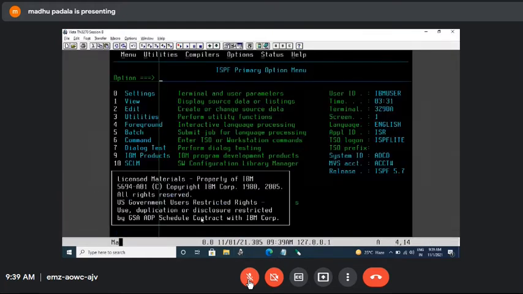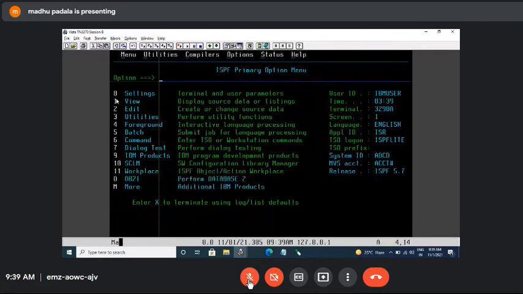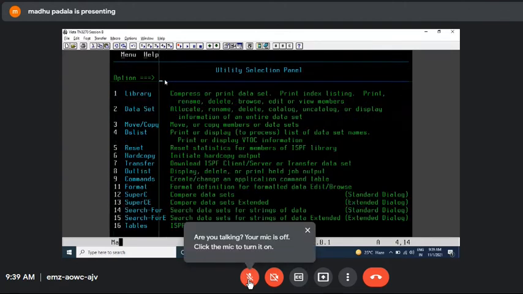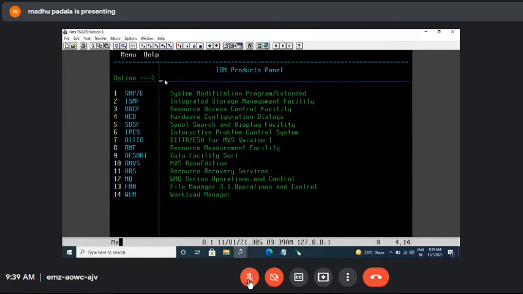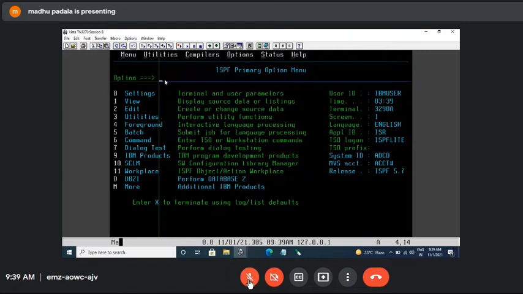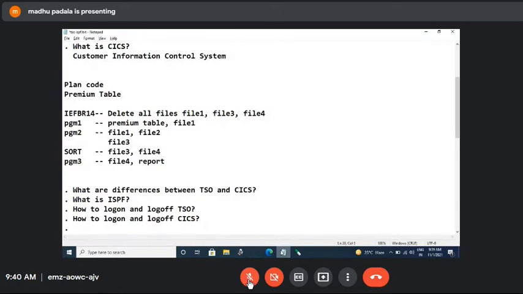Let me go to session B, which is a TSO. There are a lot of options here. Can you see here? Almost 16 options are there. Again, if I go to M, more options, again 14 options are there. So do I need to remember all these options? No, not required. These are options required by administrators and some system programmers, not for developers. For developers, only a few options are enough. So what are the important options in ISPF?